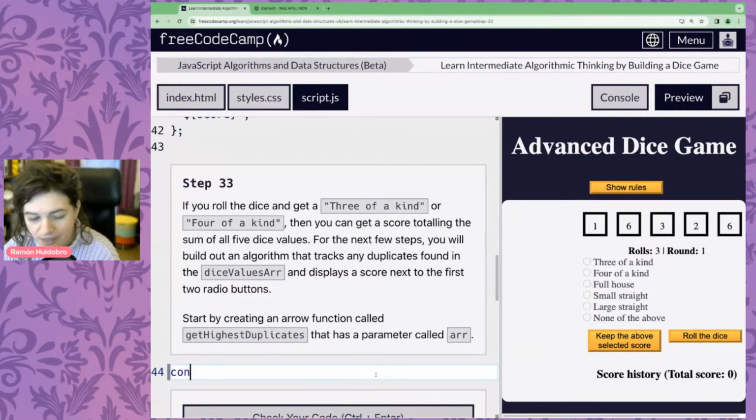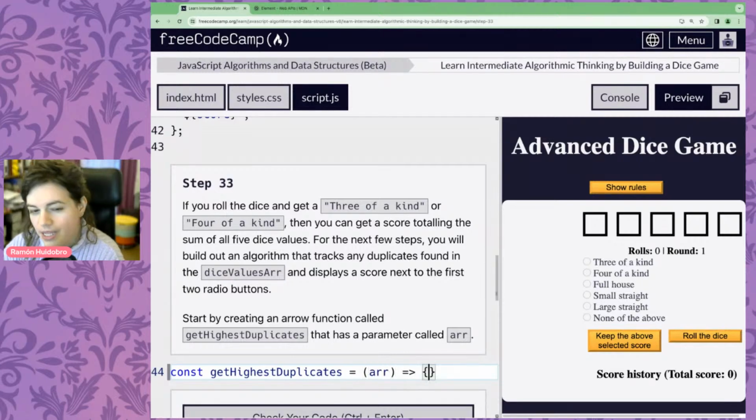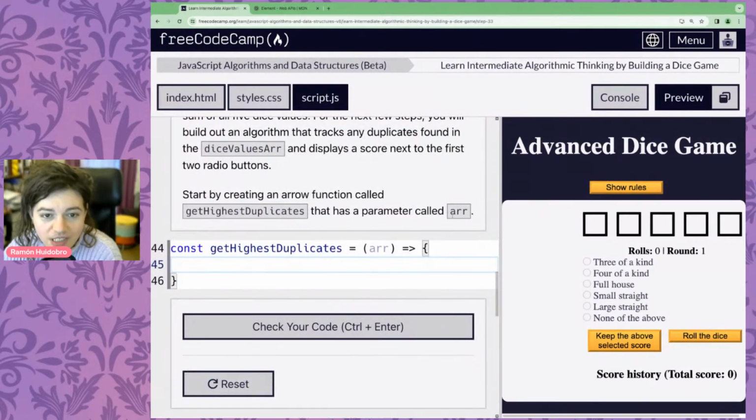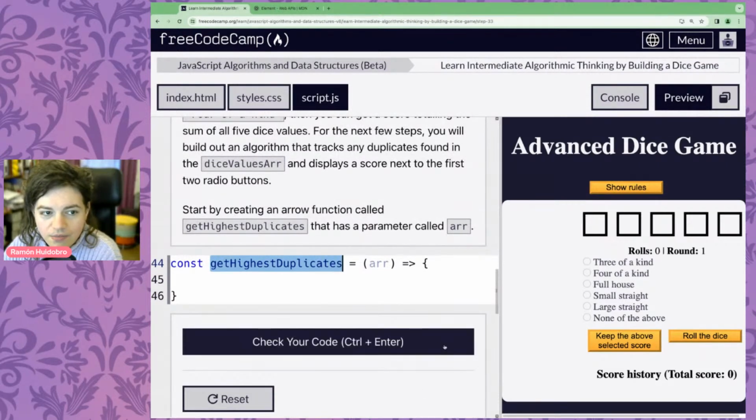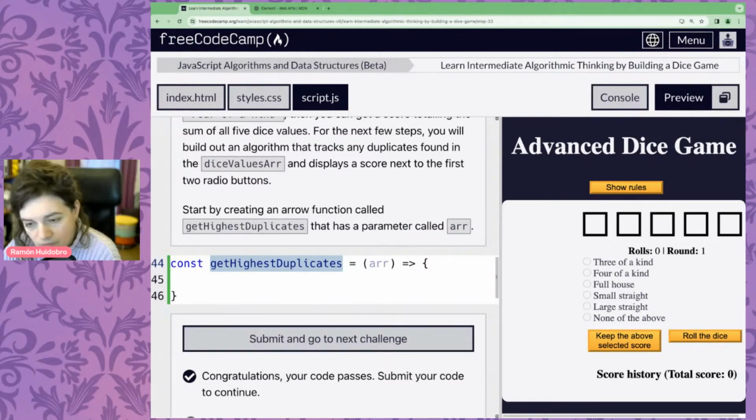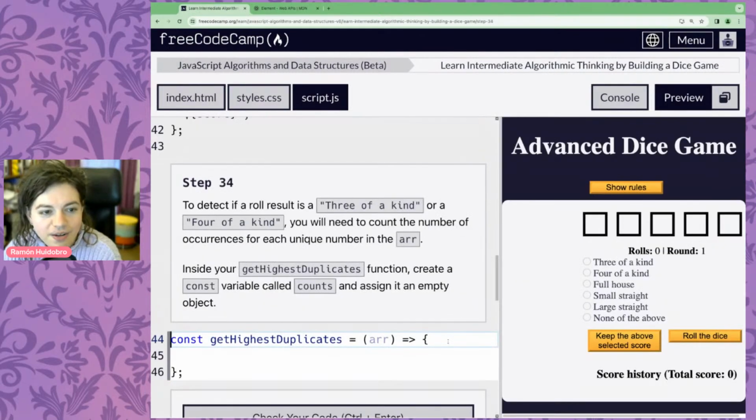So we're going to do that by writing our new function called getHighestDuplicates, which is a function which takes a parameter called r. And my guess from context is that r here is short for array. That is, it takes an array of numbers and it's going to give us the highest duplicates there. So that looks good. Let's check our code. And we got our green stripe. Our code passes. I'm going to pat myself on the back here. Pat, pat. I think a little encouragement is always good.